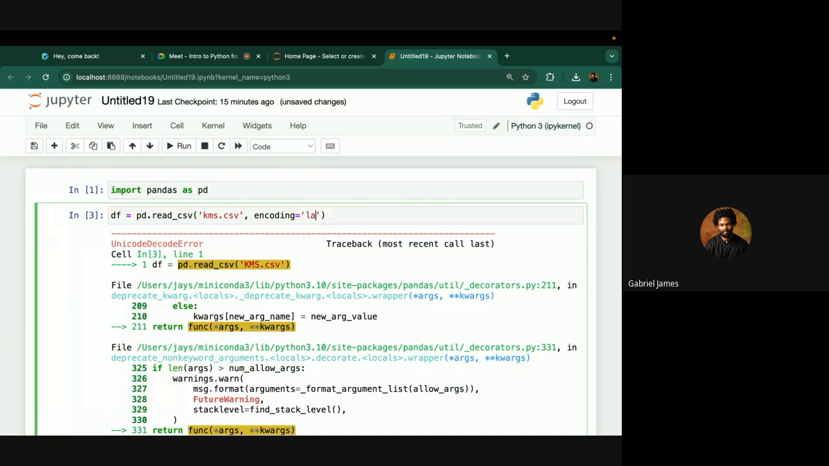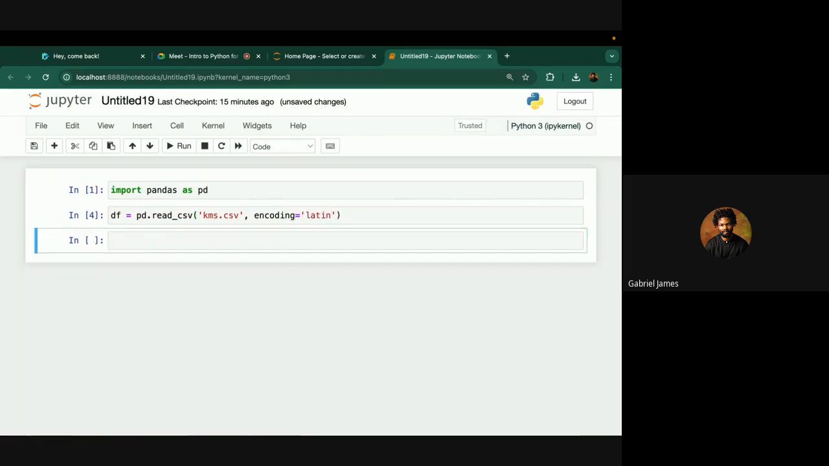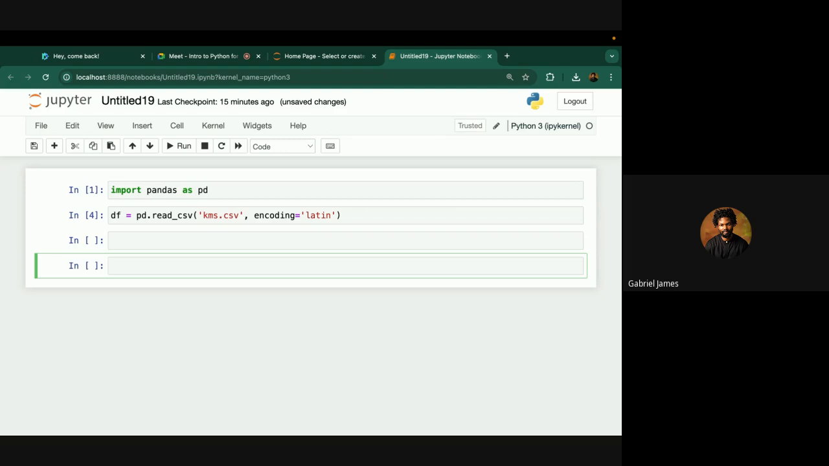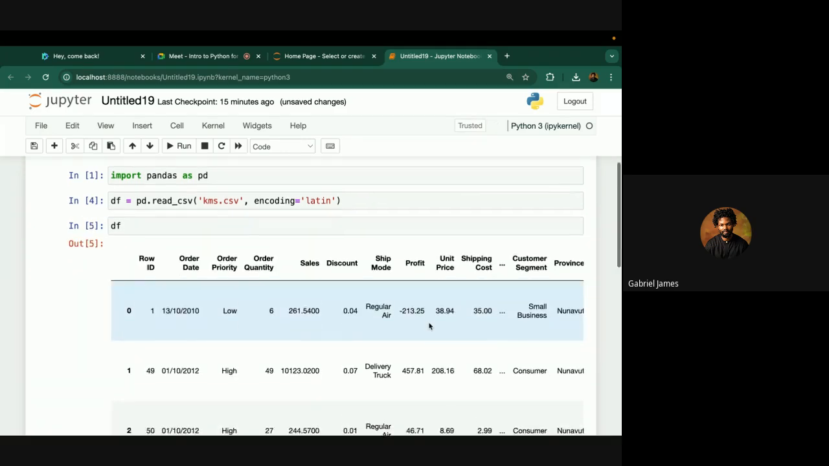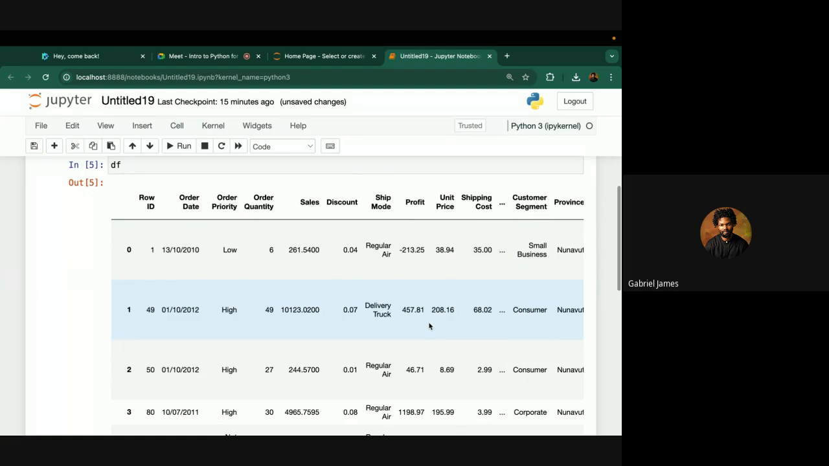So if you use Python, you would actually encounter a lot of error messages. So this is the data we want to work with. I've brought in the data to Jupyter Notebook. Now we can clean, analyze, and visualize. It's the same data I worked with yesterday.